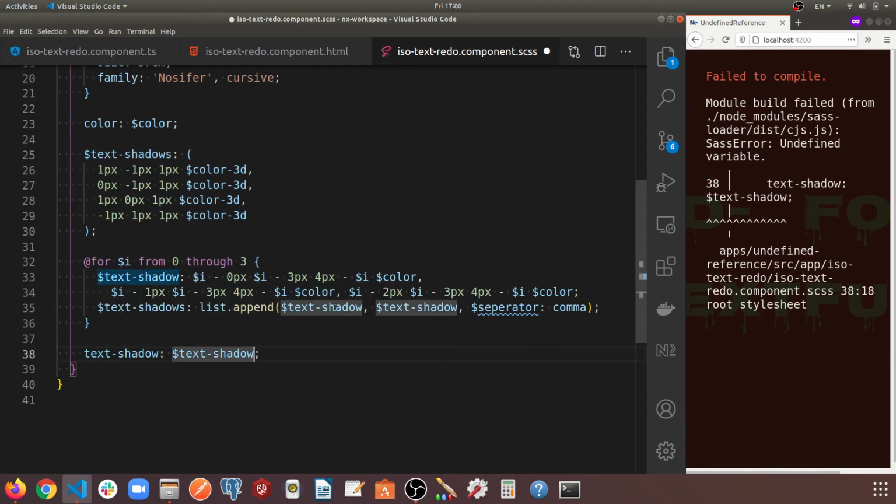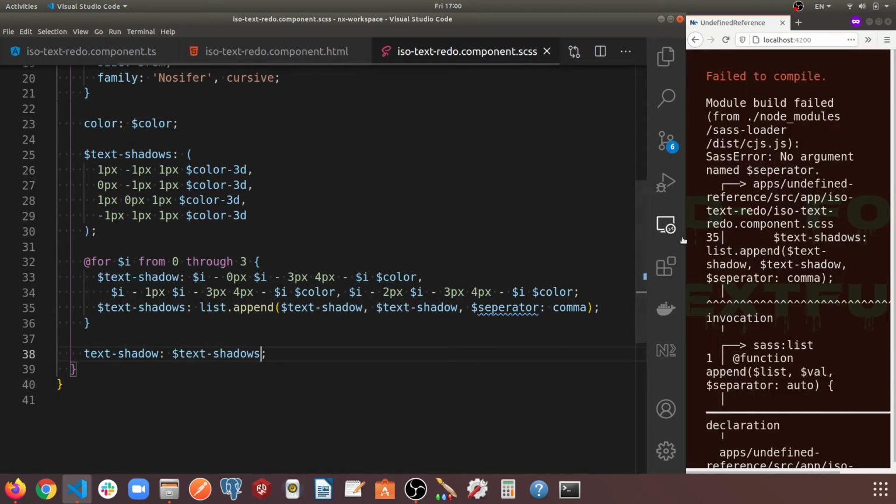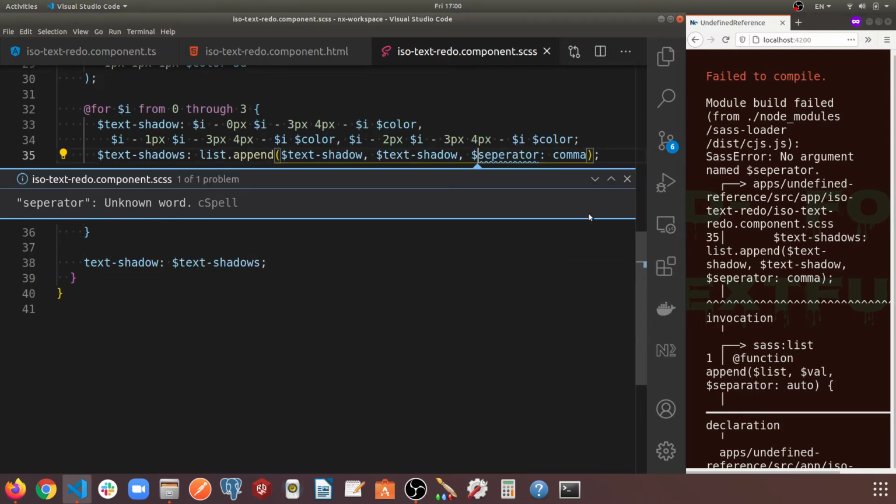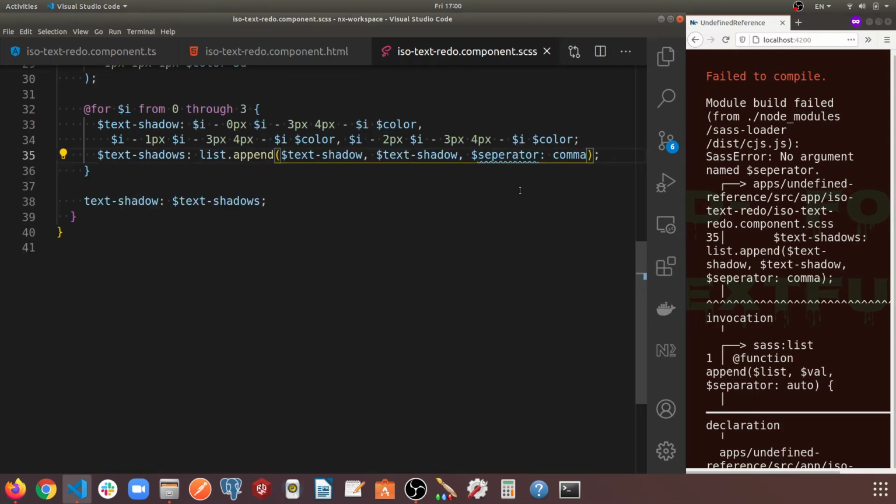What's going on? So make it blur. Now we're getting an error: there's no argument to name the separator. Is that right? Separator. You guys get that right? How do you spell it? Separator.